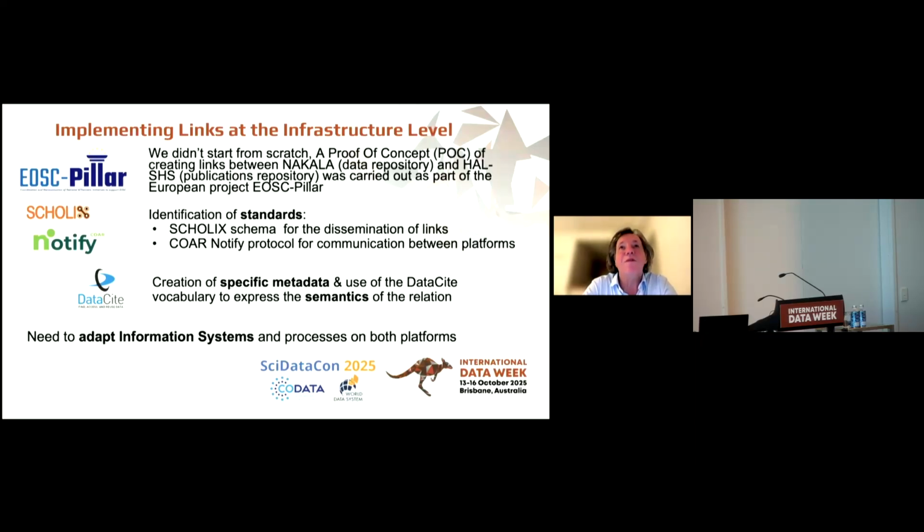We didn't start really from scratch because there was a European project some time ago, which was an IOSC pillar, and we tried to build a sort of proof of concept for the link between the data repository Nicolas and the publication platform AL. During this project, we saw that we needed to find some standards. So we identified mainly two standards: Scholix schema for the dissemination of links. Scholix is supported by DataCite and Crossref, more or less. So this is a way to publish the data and publication link. And also, as I mentioned before, we needed a protocol to make the communication between the different platforms easy. So it was obvious to choose Coar Notify. There is a use case for Coar Notify about exchanging information about data and publication.